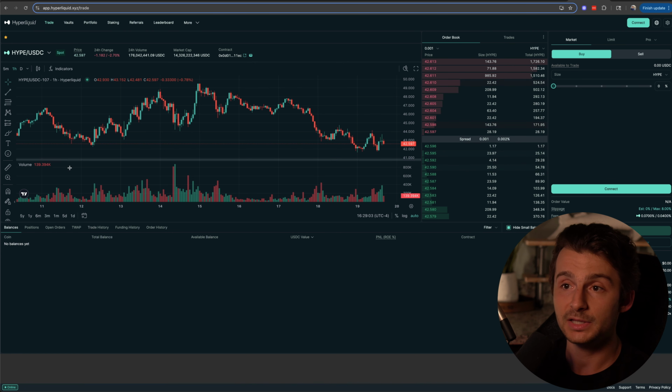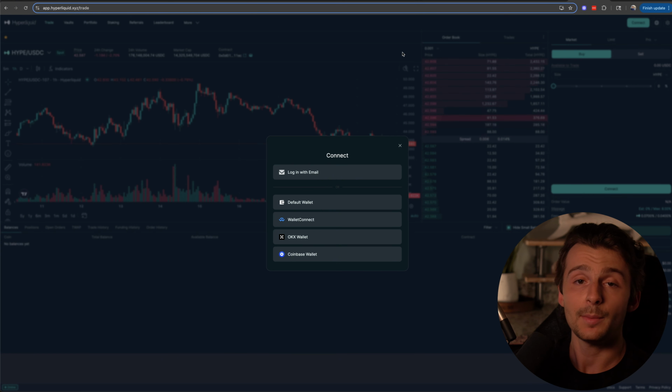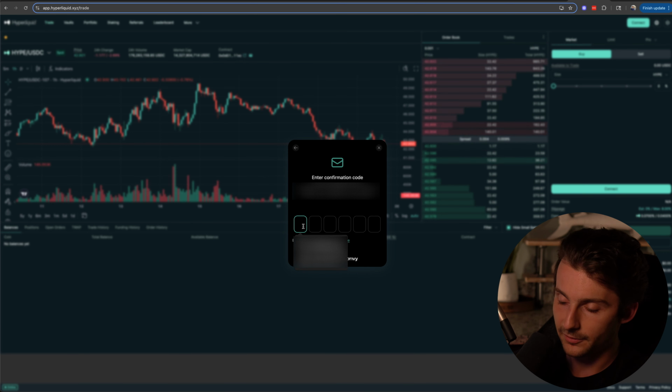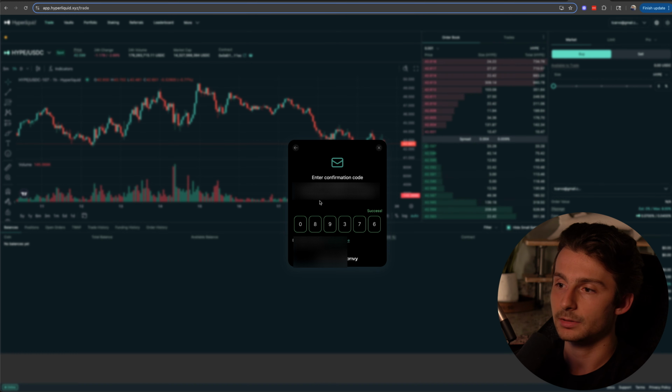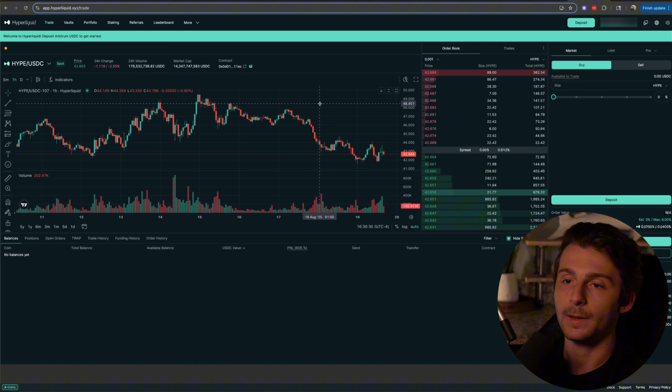Okay, so next from this page, we're going to go up to the top right and click on the connect button. You're going to have a couple options here. We recommend either MetaMask or a Coinbase wallet if you have one. If not, you can click on login with email, which is what we're going to do in this video. You'll get a confirmation code from your email, enter that in, acknowledge the terms of use, privacy policy, and cookie policy, and we are good to go.